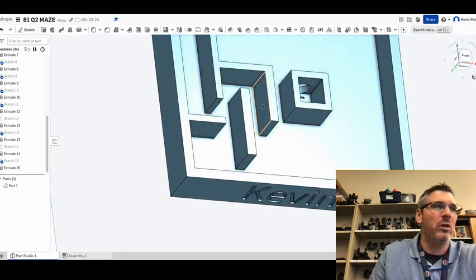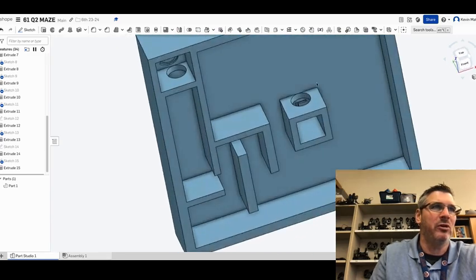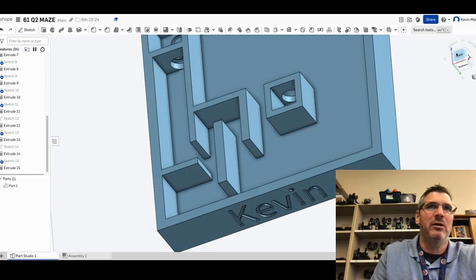Remember, you can always add a hole on the sides too if you want to have a wall go all the way and a hole come through like we did with our entrance hole. Whatever you want for this, make it your own.